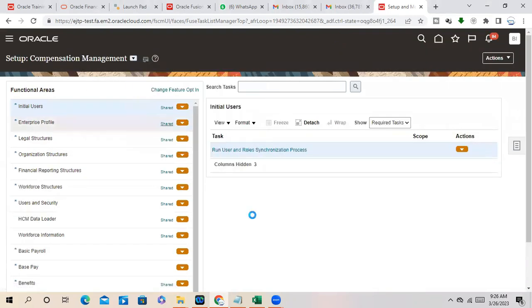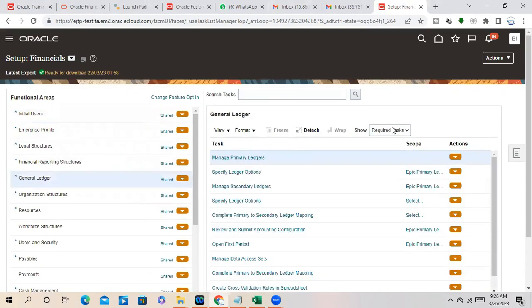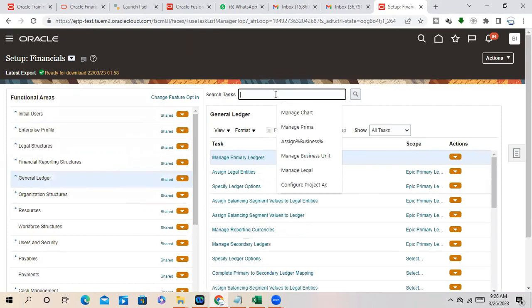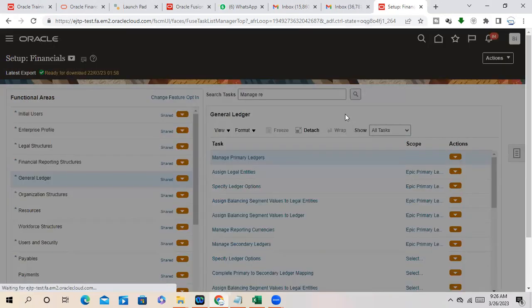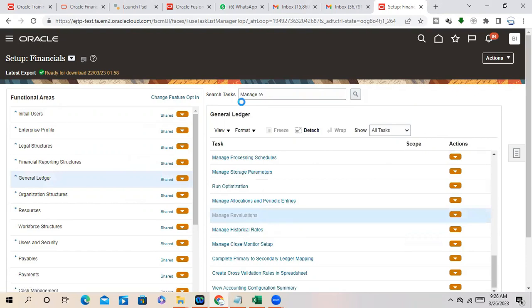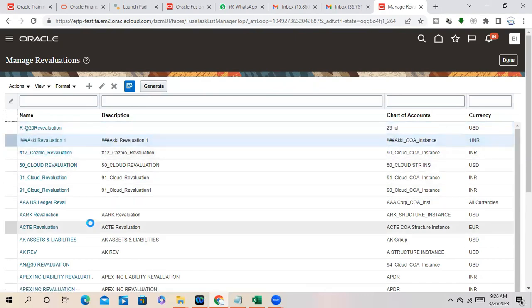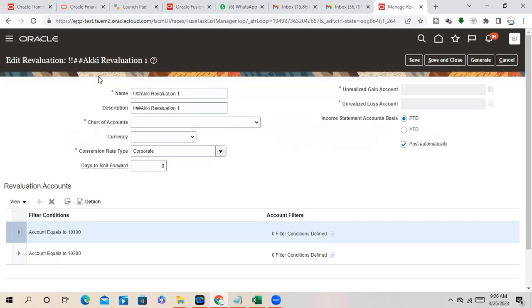If you go to Financials, General Ledger, Manage Revaluation, these are all templates defined. Either you can use what you defined or create a new one. For example, pick any one of the templates. So this is a revaluation template.